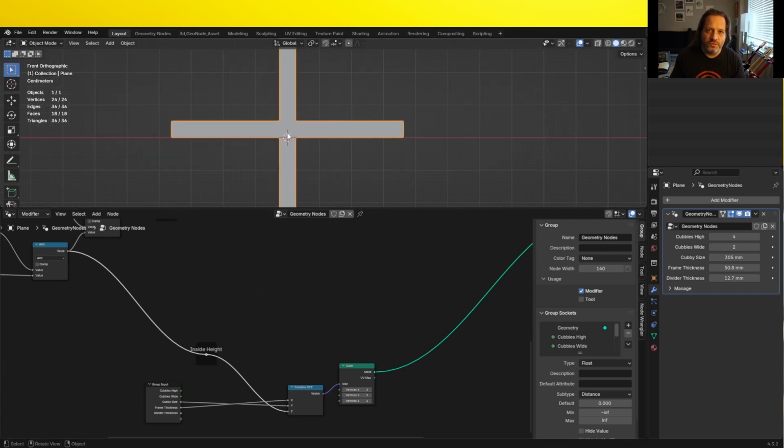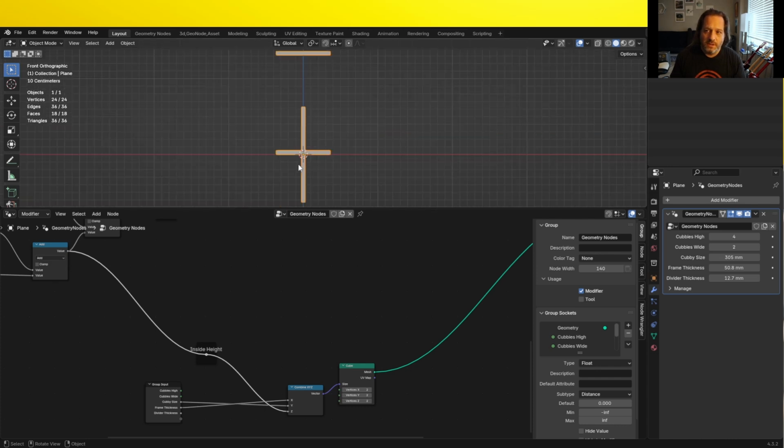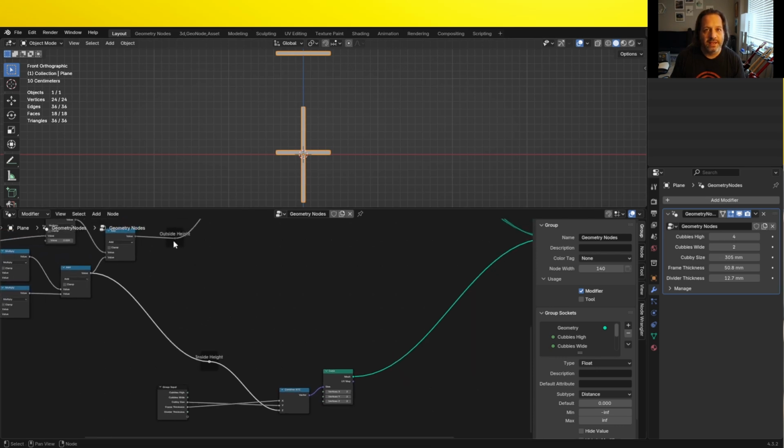The origin of this new cube is also on the bottom of our shelving unit. So we want to move it up so that it is right in the middle of our shelving unit. Well, we already know the outside height. So if we divide that by 2, that should be the very center of our shelving unit.